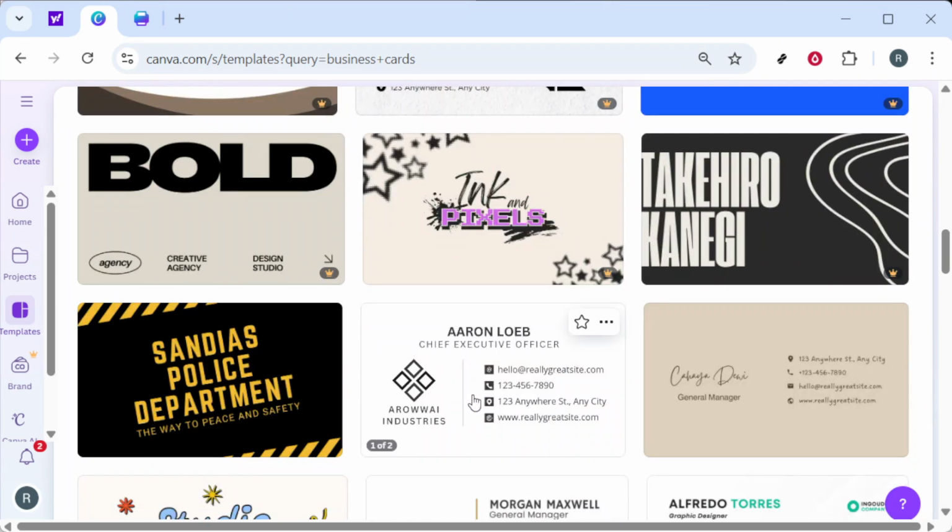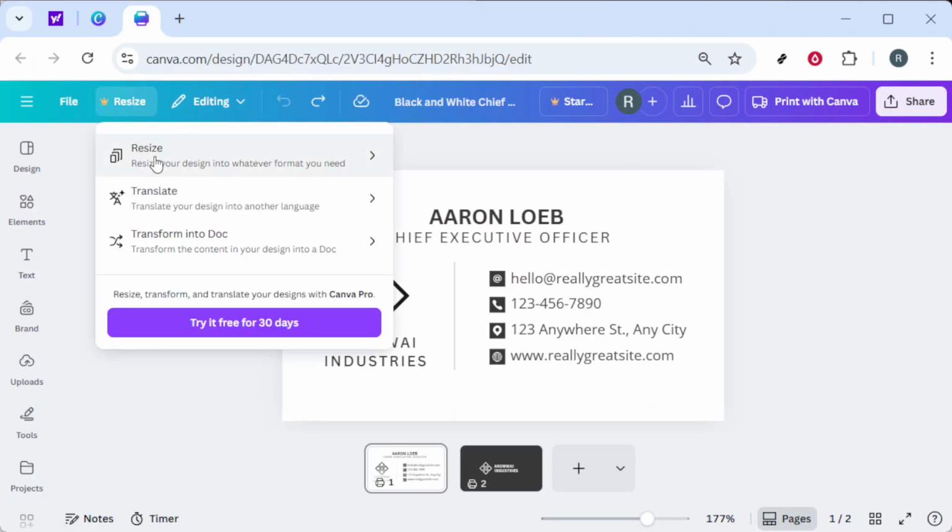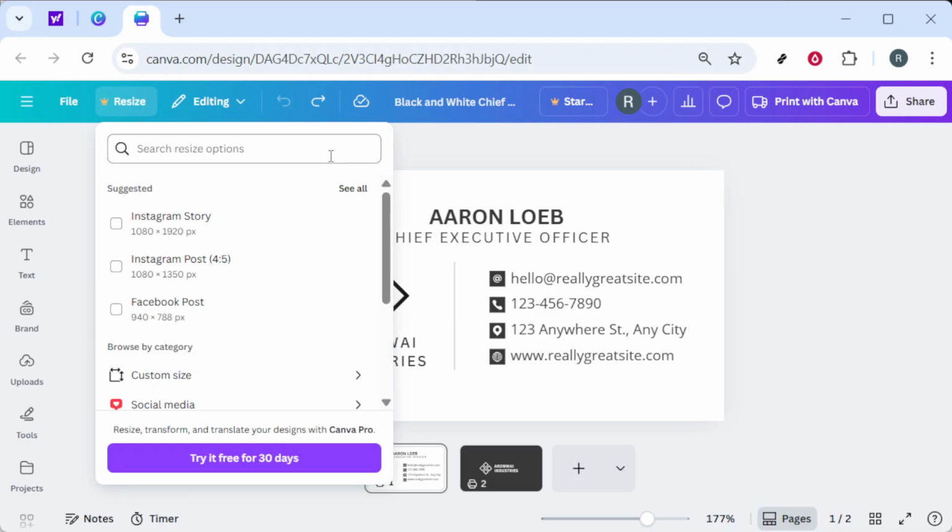At the top of the editor, look for the Resize button. Go ahead and click it. This opens a panel where you can quickly change your design's dimensions or convert it into different formats. If you already know the format you need, you can choose from the suggested options in that panel. For example, if you're adapting your business card to another format, you can select the preset that matches your goal.